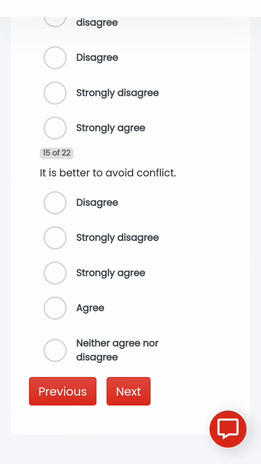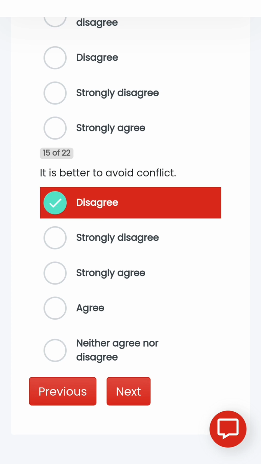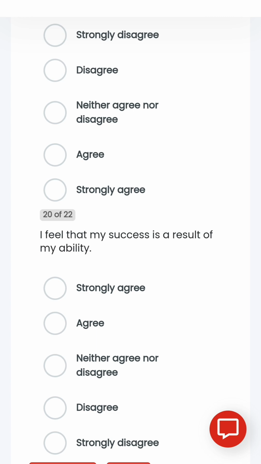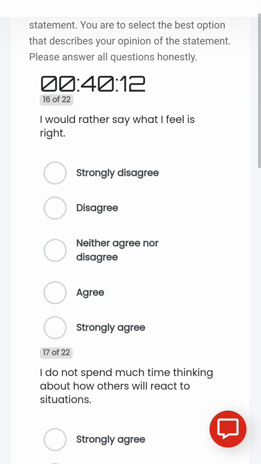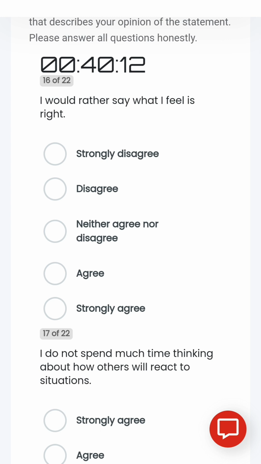Next question. It is better to avoid conflict. Omo, you cannot completely avoid conflict in this life. As an entrepreneur, you should be ready for conflict resolution. So I disagree. There's no way an entrepreneur will avoid conflict in a business setting. Next question says, I would rather say what I feel is right.